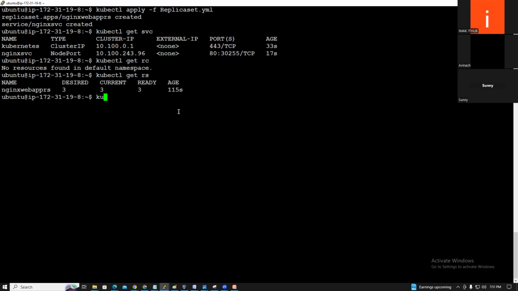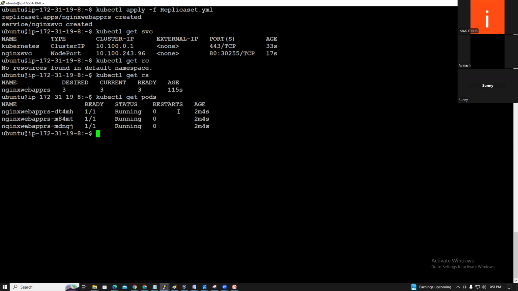And kubectl get pods. Yeah, 3 pods are running now. So how many replicas are running, guys? 3 replicas. I want to increase the replicas manually. So how can you increase the replicas?